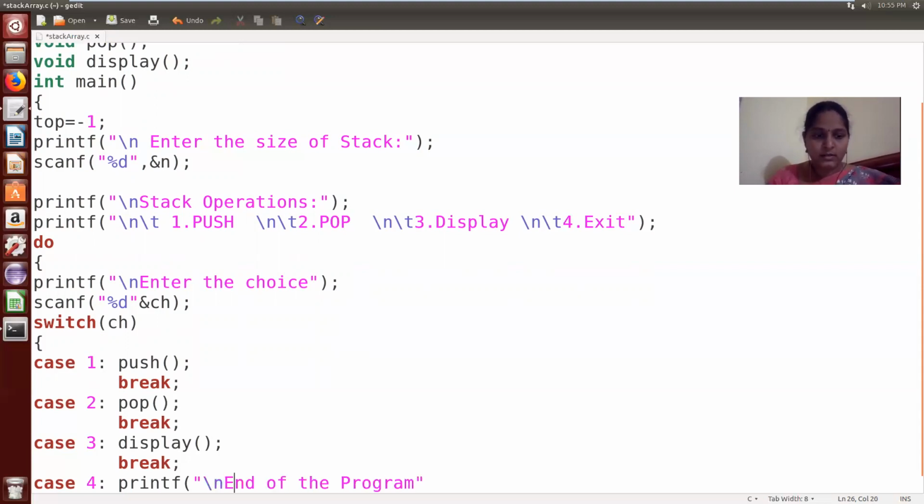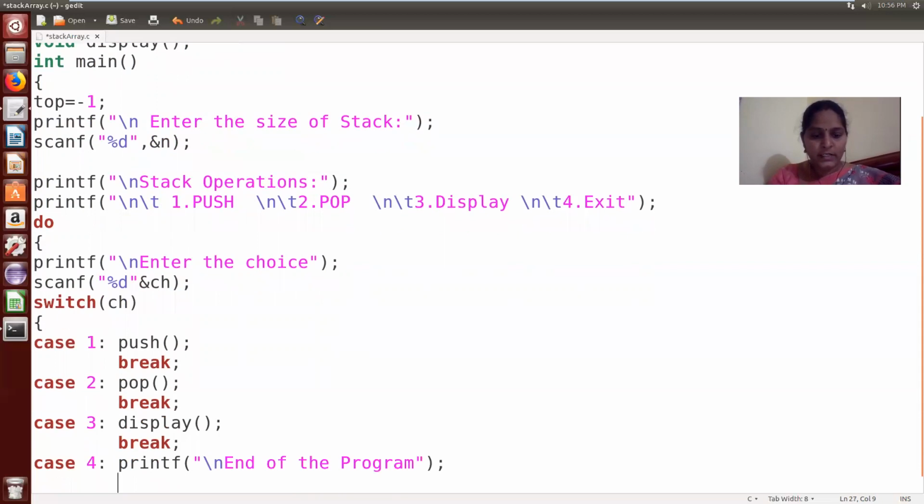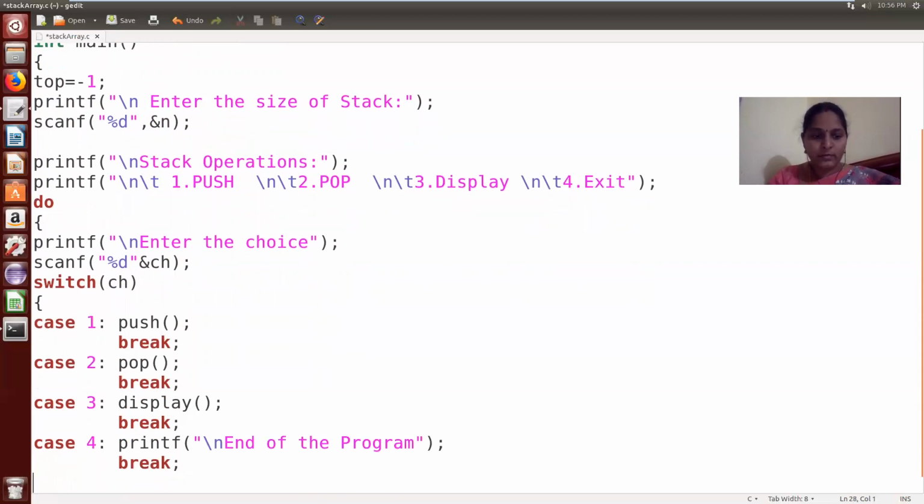So whenever the user selects the 4th option, it will print the message like end of the program and it will be terminated. Break. Okay, so here we need to write one default block also. The default block will be executed whenever the user selects the wrong choice. In that case, the default block will be executed.